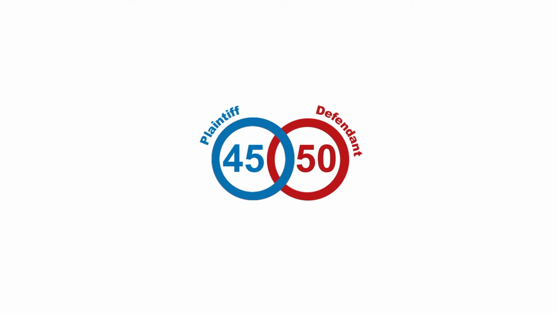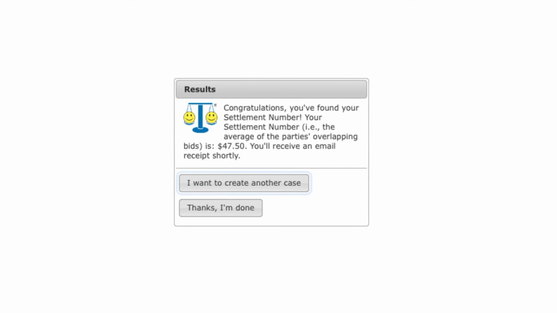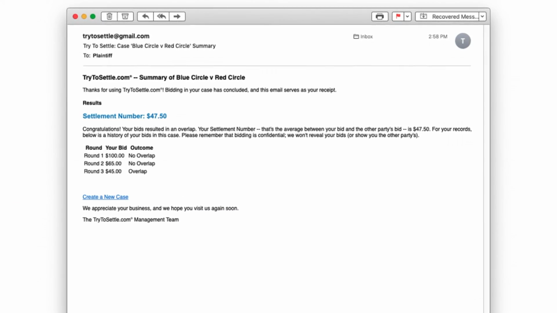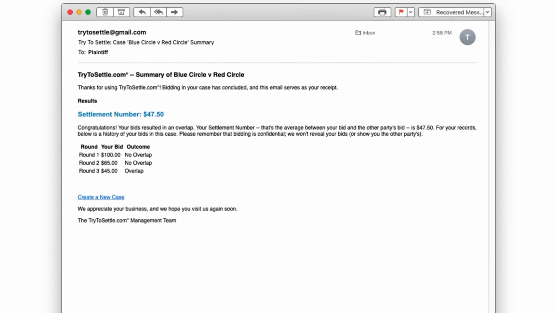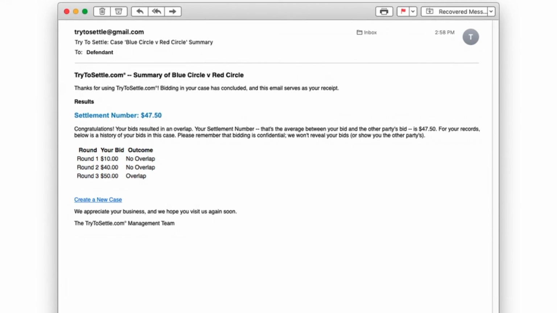There is overlap. That means there is a settlement number, which is the average of the overlapping bids and is shown in the notice box. Each party gets an email that lists its individual bids and the settlement number. The plaintiff gets this, and the defendant gets this.